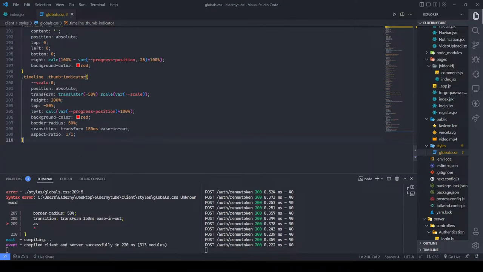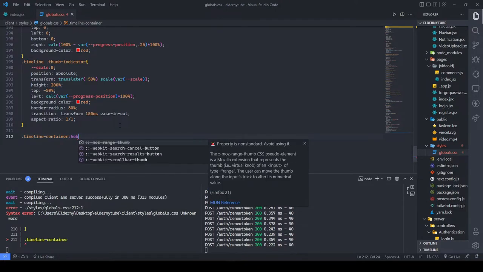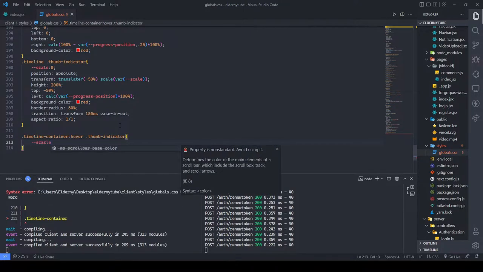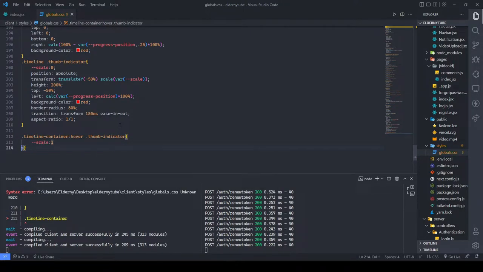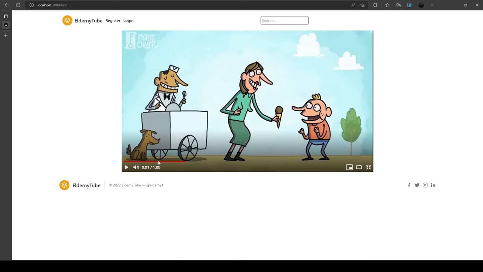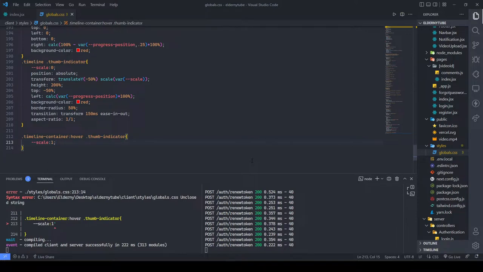Now what I want to do, I want to make something that should be able to manage the scale, right? We need to have something basically. So that thing is just going to be our timeline container. If someone hovers over it, what I want to do, I want to say my thumb indicator scale should become 1. That's what I exactly want to do. You can see something is happening here. Something later is happening here. You may not notice this exactly, but it is happening there. And that's what we were trying to do. I mean, not really, but still better than nothing, right?